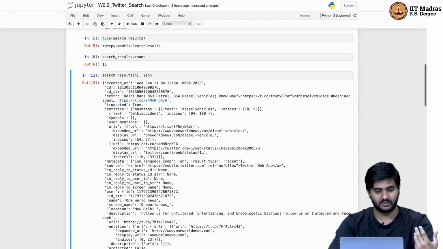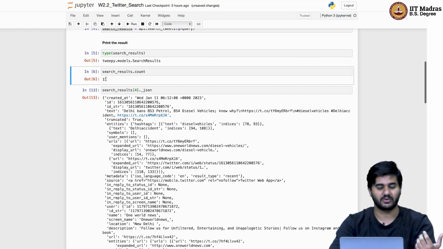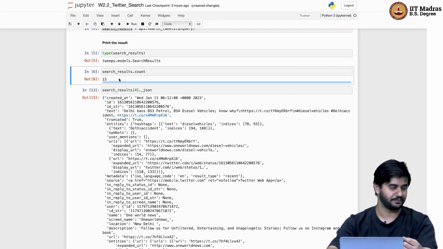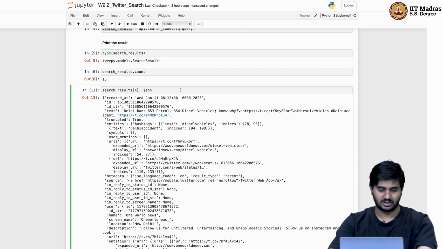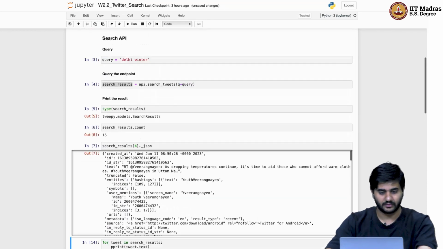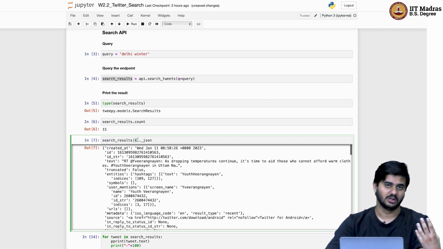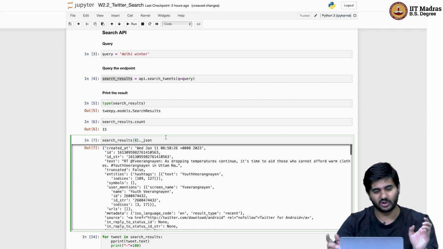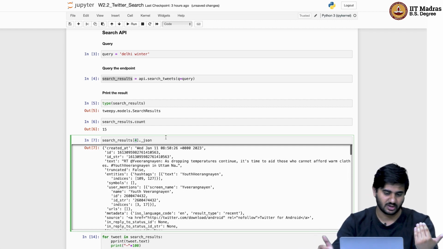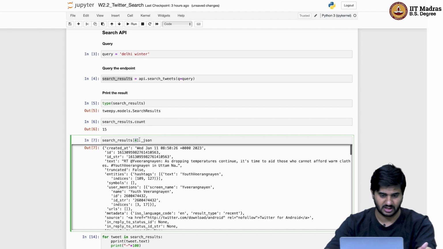By default, it's always 15. However, you can change how many results you want to get out of it. Let's look at one of the random results. Out of the 15, I'm looking at the fifth search result. It's a list, so I can do search results with an index. The fifth element is at index 4 because it's an indexed array that starts with 0. And .json would just give us the JSON file.